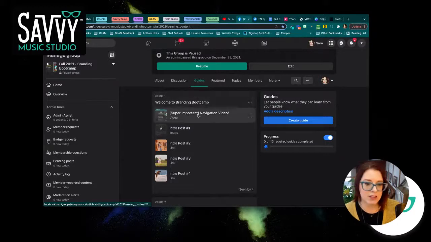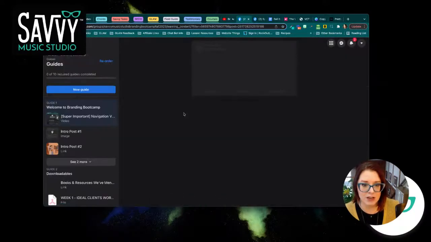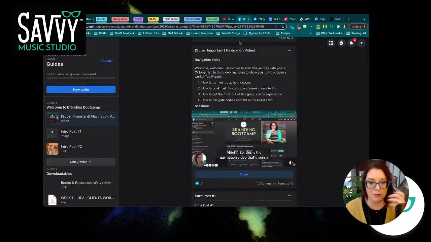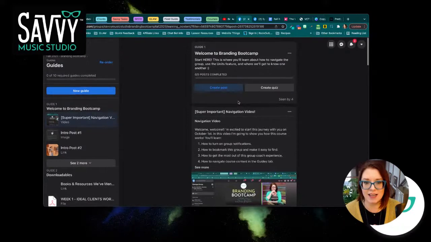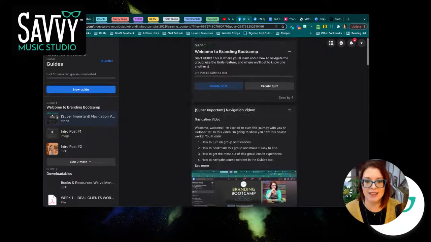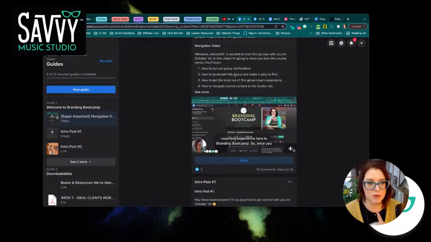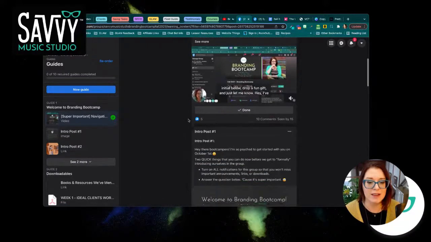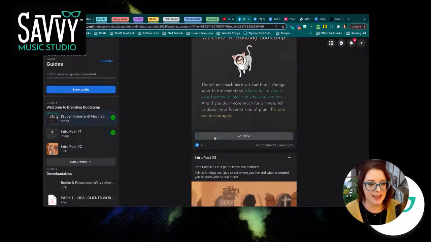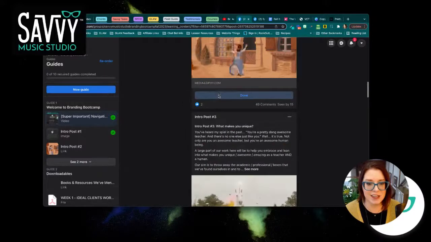So like, I'm just going to give a little demonstration here. When you click on one of these things, it will open up what's inside of the guide. So you can see here, now I'm inside of the welcome guide, and we can go through each one of these things. This is my favorite part. We can click the done button, and then you see over here on the left hand side it gives you a little green check mark. So as you go through all of the content, you're checking things off as you go.